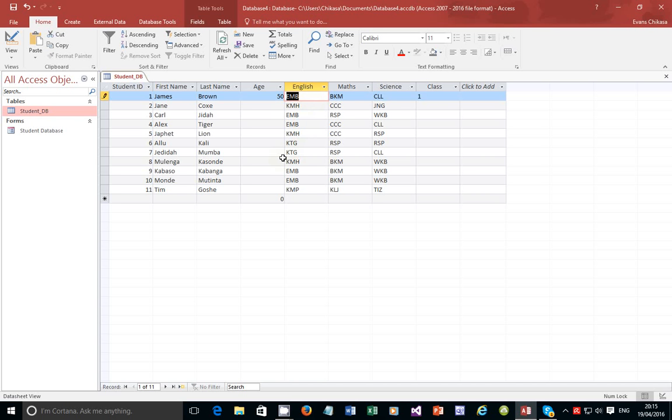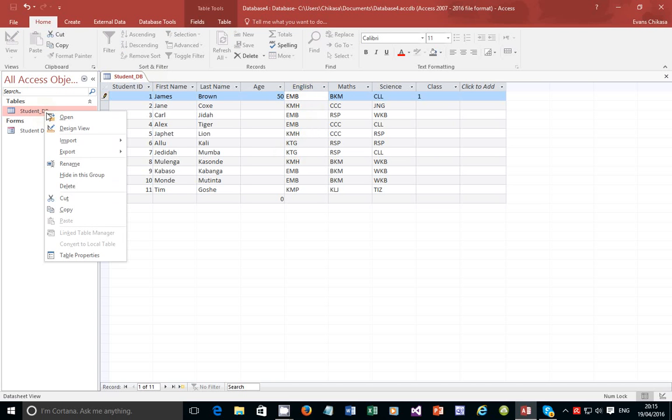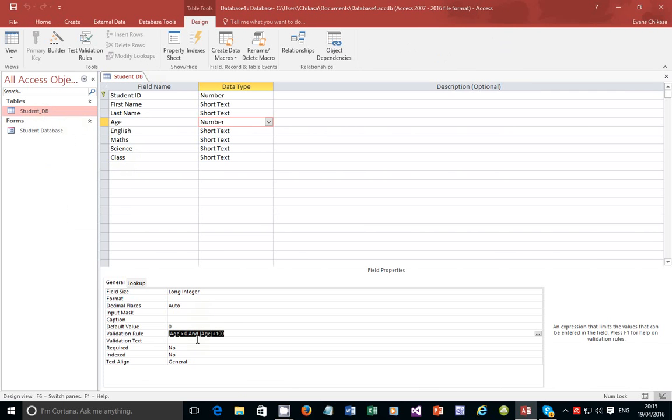I'm just bringing in this concept and that concept so that you just feel it. So, validation rules. Somebody asked me some time back about validation rules, and this is an example of how you can set them. If you go back to design view, you will see that my validation rule is validating the age field, so that the age can only be between that and that.